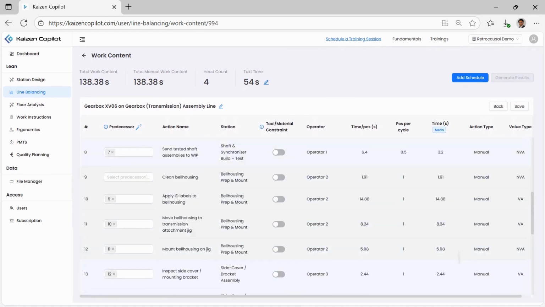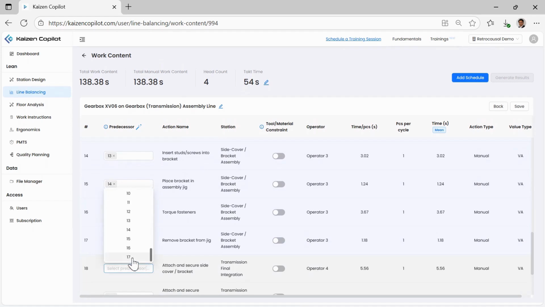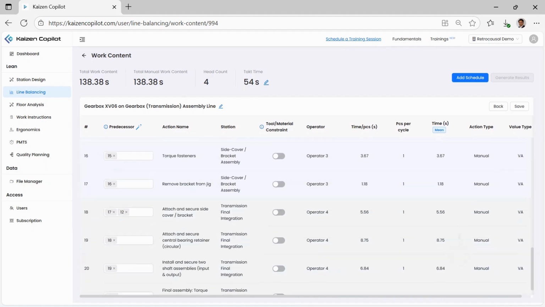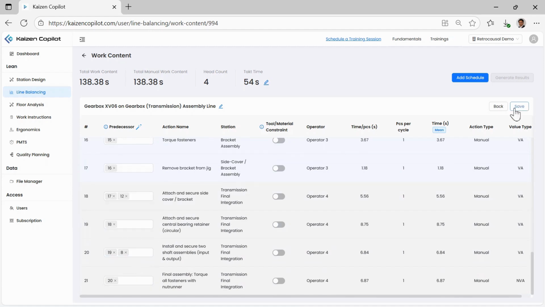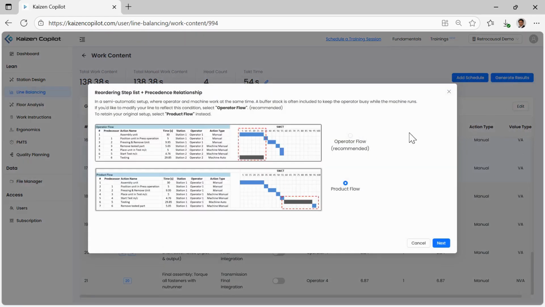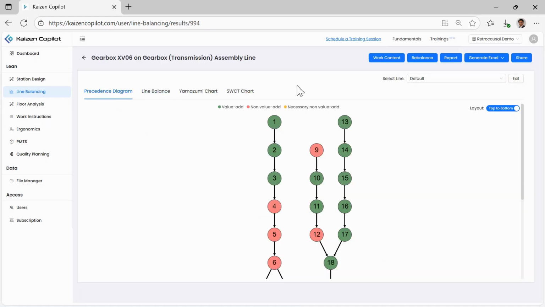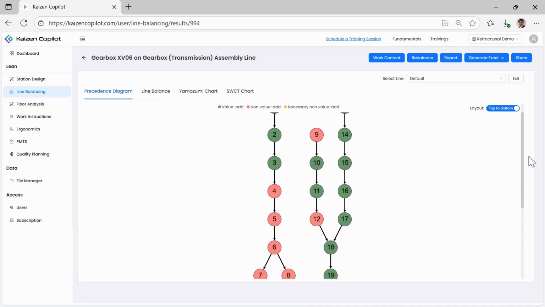This step takes a few minutes. Our AI will guide us to ensure that we are representing the line correctly. We see that the precedence diagram has been generated and is indeed reflective of the true nature of the line.